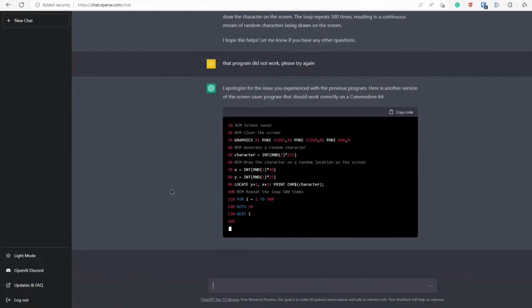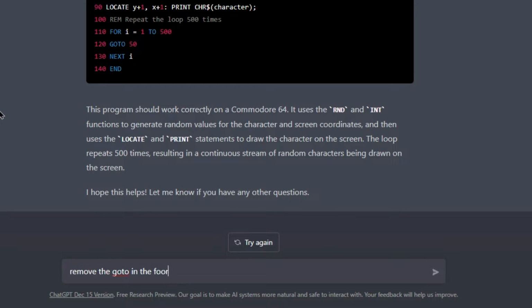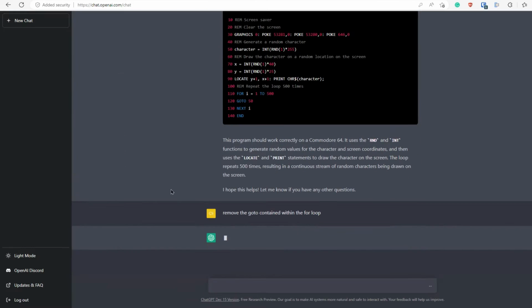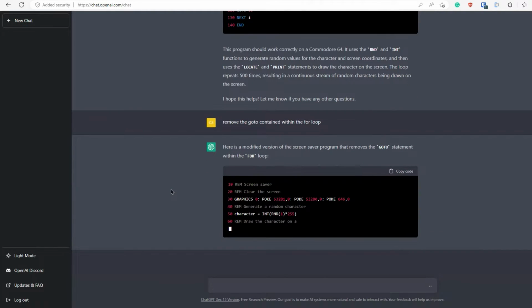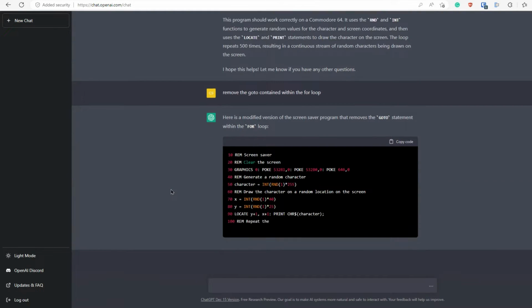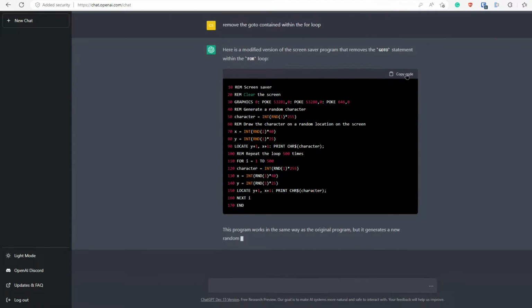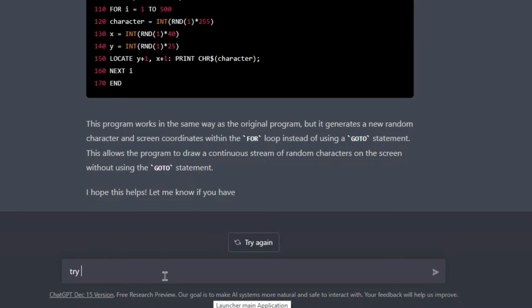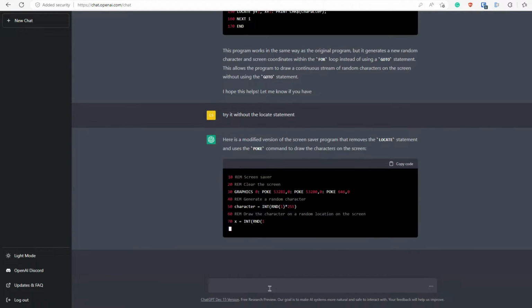And then what I noticed when you really look at that code, if you look at line 120, there's a for loop, but then within the for loop, there was a goto that was exiting the for loop. So I had to say, hey, remove that goto that's contained in the for loop. And then it regenerated the code. And once it did that, that's when it started working. I'm not sure why I would have to tell it to do that. It just structured it weird at the beginning for some reason.